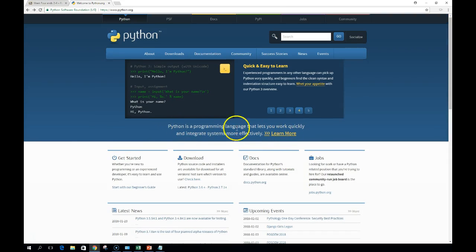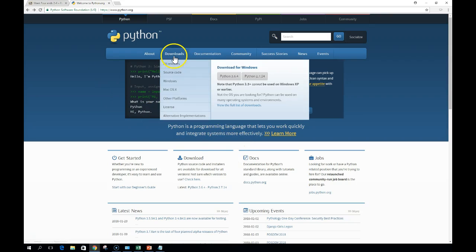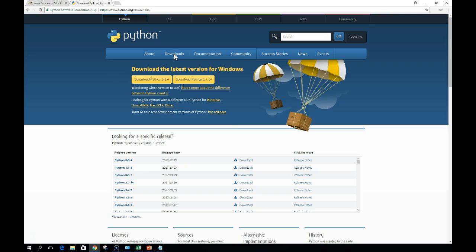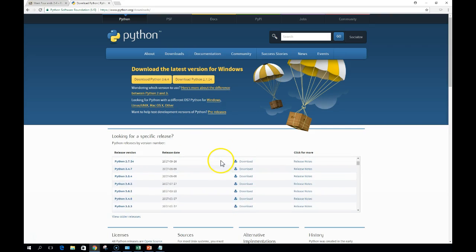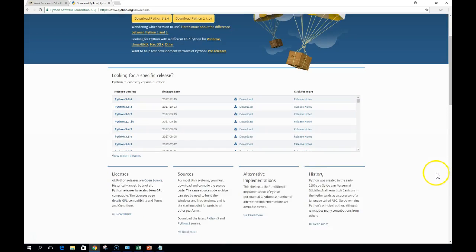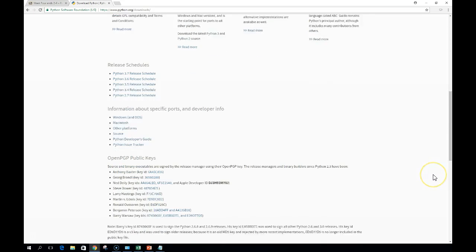So you'll see it in a lot of places that it's being used. But the first thing we need to do is get it installed. If you look under Downloads and click on Downloads, you'll notice that there are a huge number of versions. You can get all different kinds of versions.